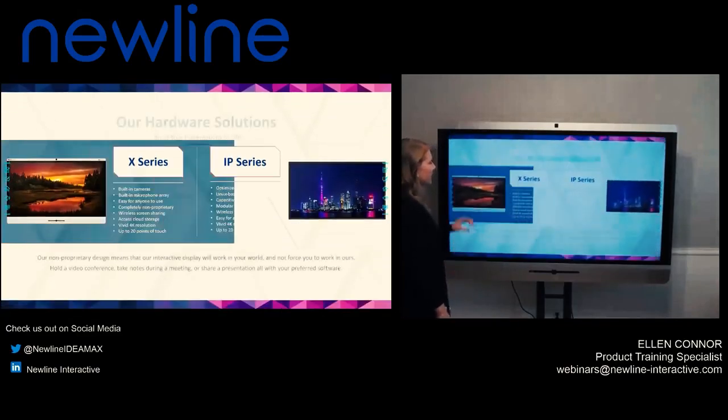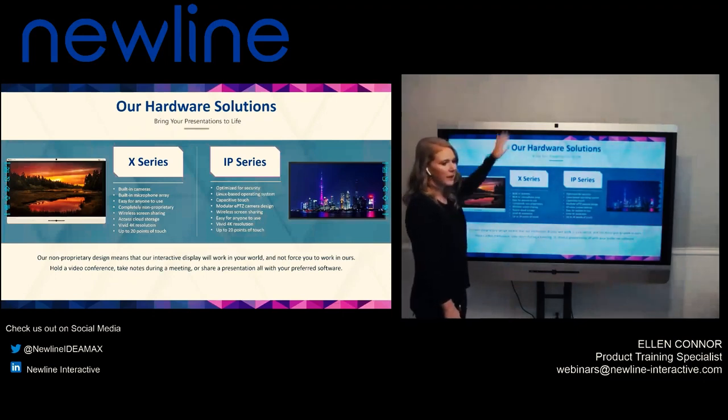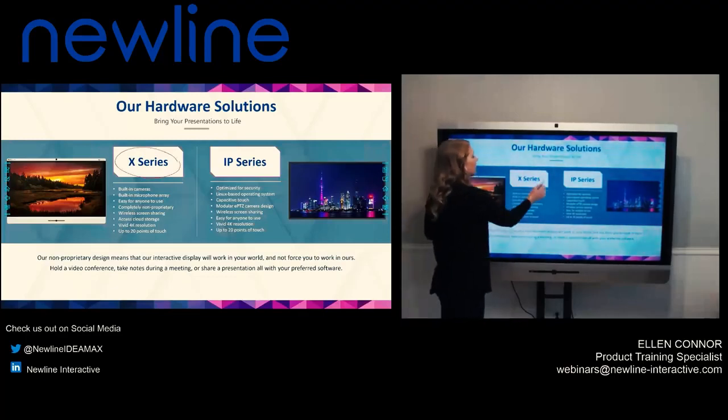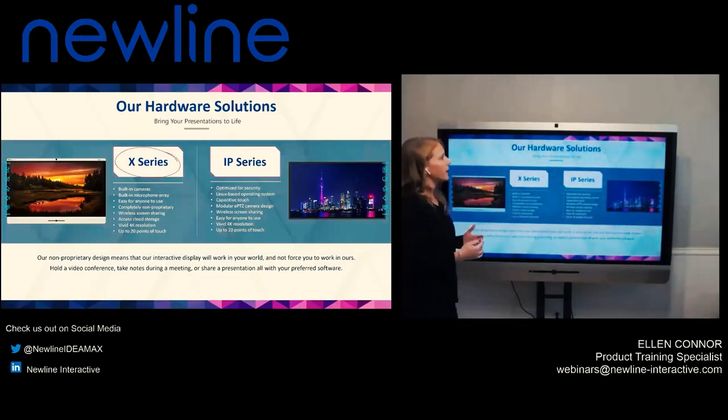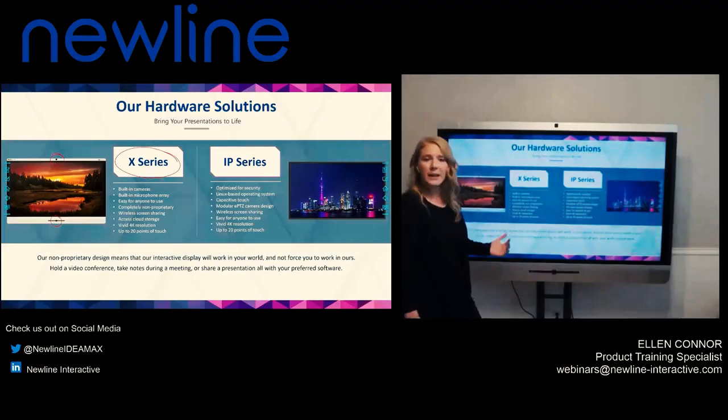So we have here on the left side on my PowerPoint, as well as the panel that I am demonstrating on here, is the X series. Now the X series is our only panel that comes with a camera and microphone built in. So you can see that there is both a camera on the top as well as the bottom that can be utilized depending on your need.